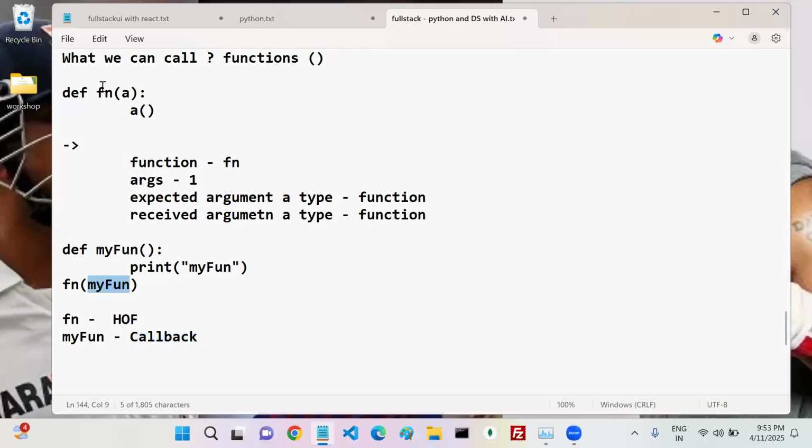You pass one function as an argument to which function? Okay, you passed one function as an argument to whom? To fn, right? So the function which takes a function as an argument, that kind of function we can say is a higher order function. Okay, in JavaScript, same definition.